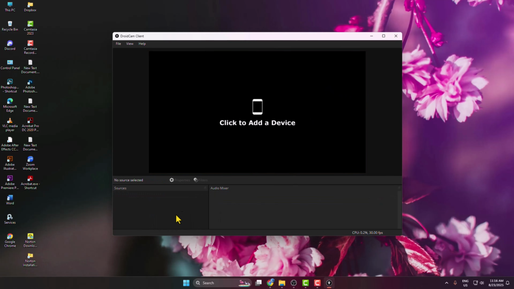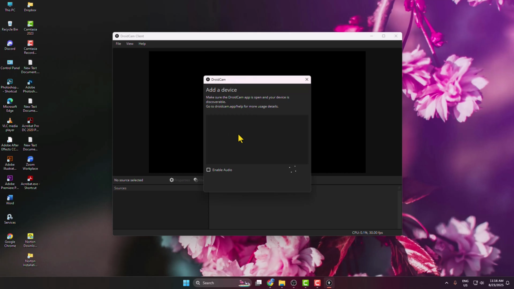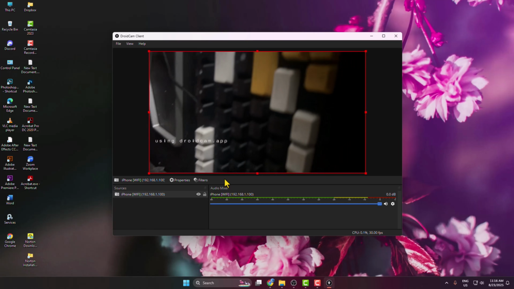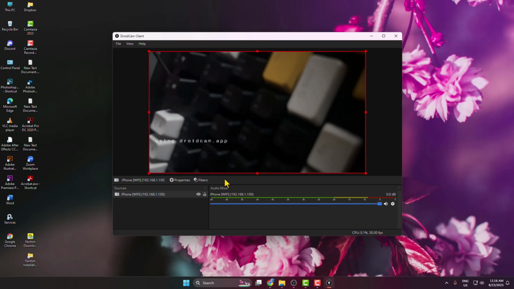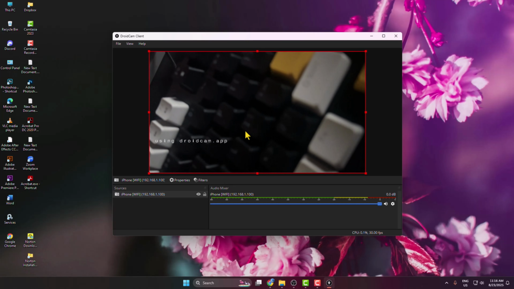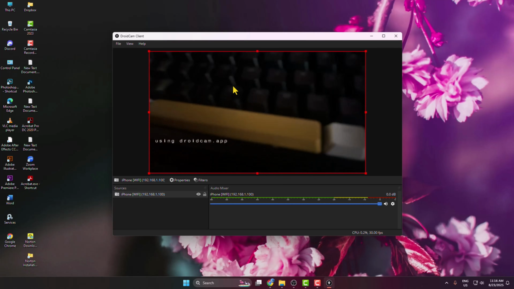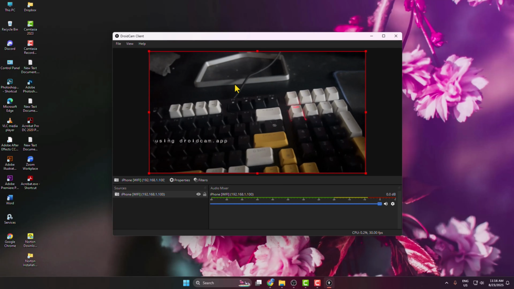Okay, now to connect your phone with this Droidcam client, click to add a device. And here we can see device searching. It may take some moments to see your device here. Now select the device and click on select device to add. And here we can see my mobile camera automatically turned on, and the camera is now showing on my Droidcam client. If you want to rotate, you can just rotate your phone just like this.